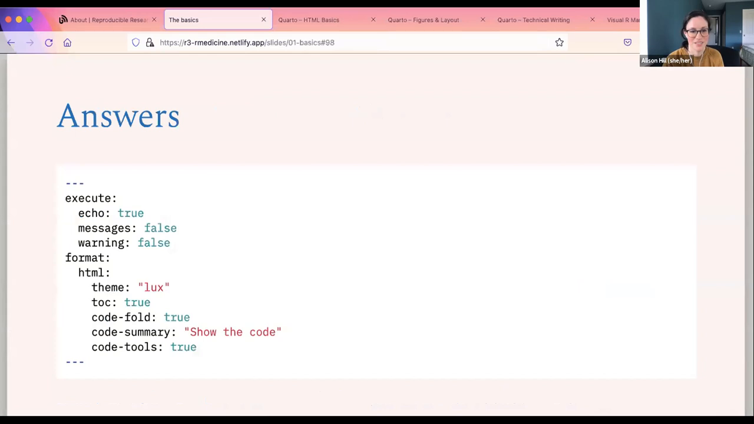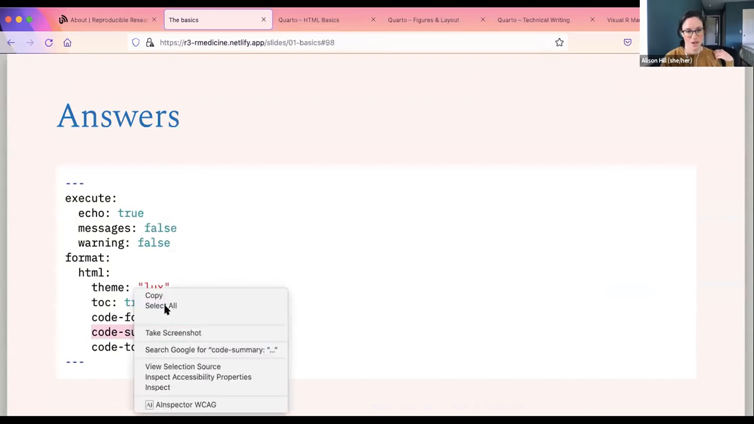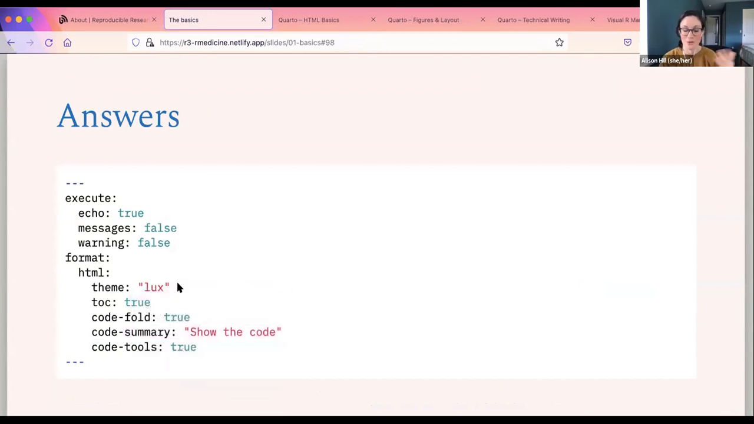Okay. So here's where I ended up. Oh, and I didn't show code summary. That was the last one. So that's how you change the actual word that shows up. I won't show it now, but you can try it on your own. When we take our break, you can play around with that. And it's also still documented under HTML basics.